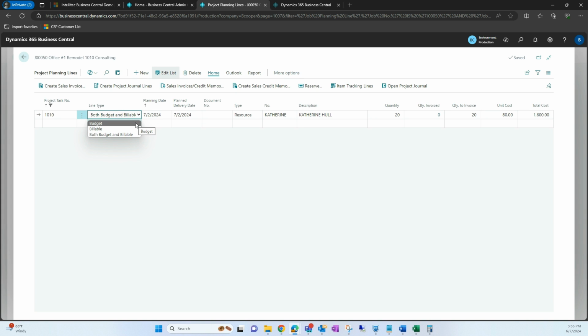Budget we would typically use just to record that budget amount. So whatever amount we specify here will not be invoiced. Then billable, you'll see this, for example, in a project that is typically fixed fee. So we will not be budgeting that amount, but we will be invoicing the amount there. And then we have both budget and billable. So this can be used to track the budgeted cost versus the actual cost we have invoiced.